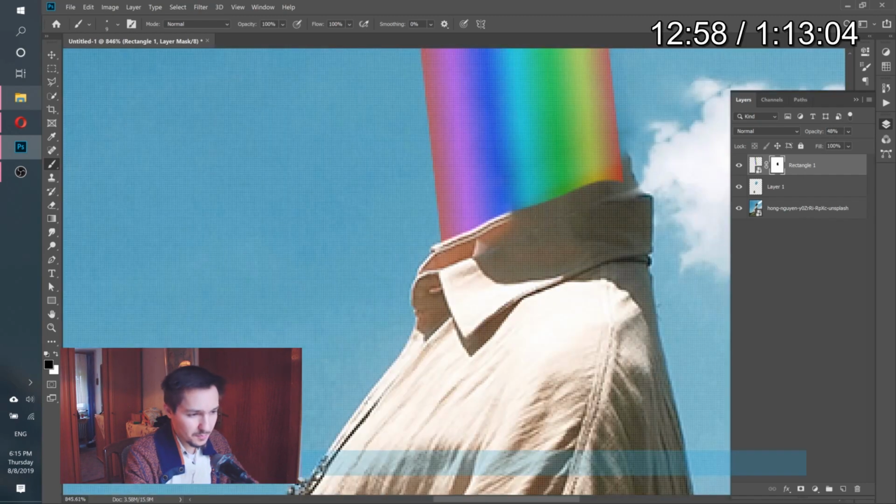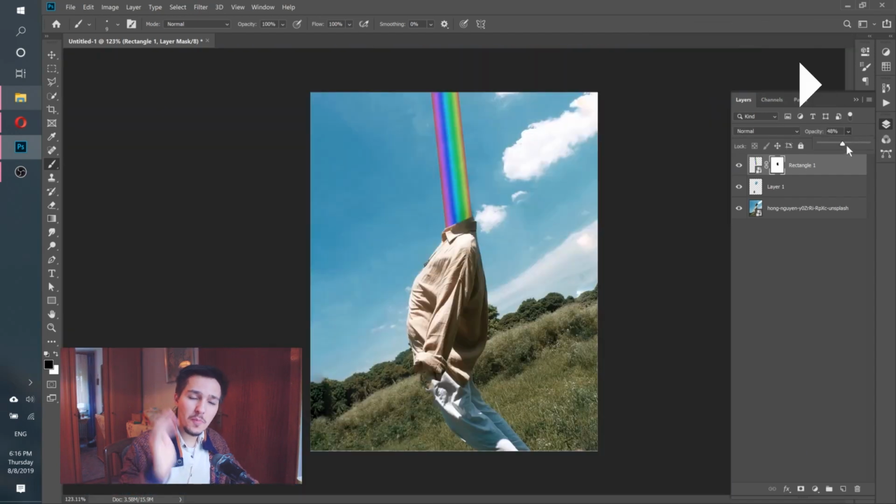So boom, I'm going to speed this up. That's it. And when you're done, just make sure you make opacity back to 100%. I know that's not a word, but who cares, right? I can invent words. I can do anything I want.